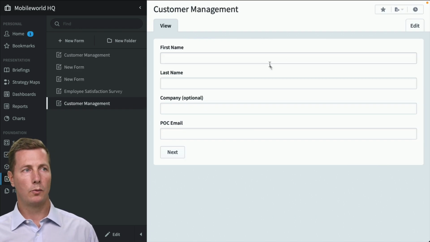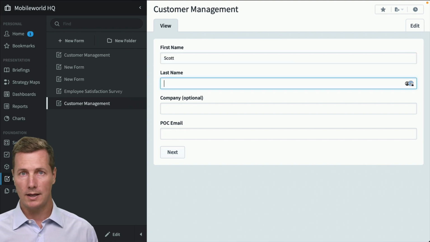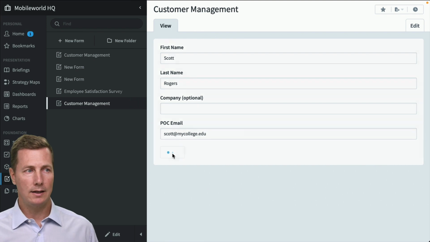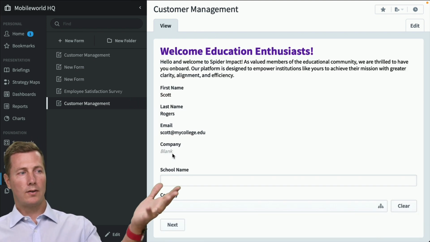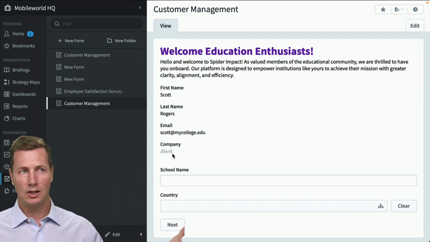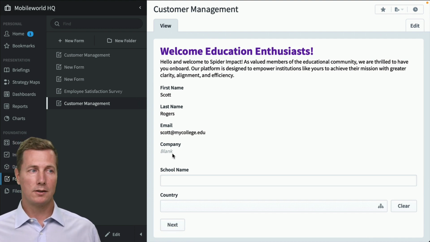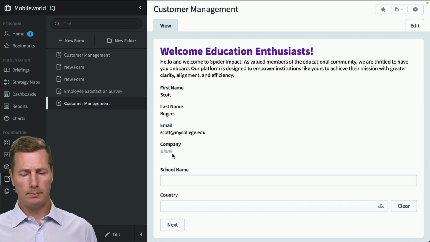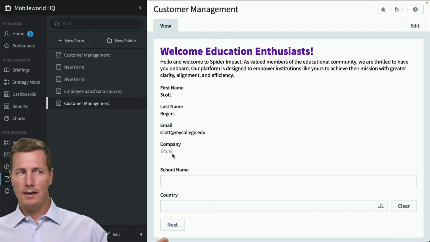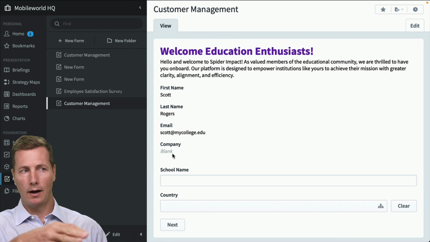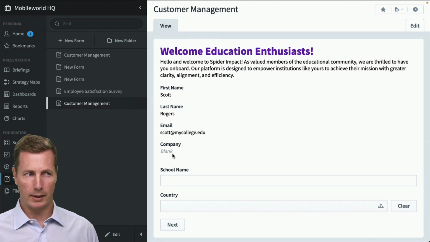This time we're going to fill it out with someone with .edu, and that's what we're keying off of in our page logic. No company, Scott at mycollege.edu. Go to the next page of the form. Look at this. There's now a second page, Welcome Education Enthusiast, and we ask for additional information. You got to type your school name in because you typed a .edu email address. You see company is blank here. We're going to come back to that, but in the current version of this form, we're just displaying the values they typed right back at them. So company in this situation is blank.